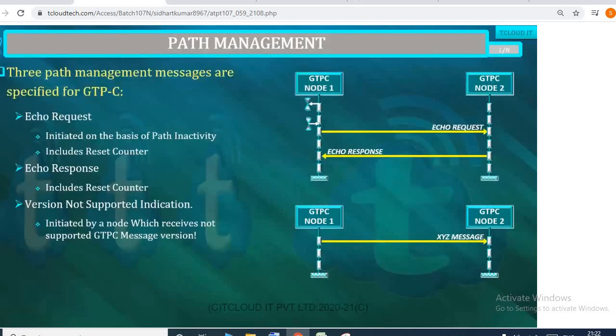So what does node 2 do? Node 2 will come back and explain to node 1, I'm sorry, man, I cannot understand GTP version 2 protocol messages. I'm sorry to tell you, you have to talk to me by using version 1. So node 1 itself has to backtrack. You need to go to the GTP version 1 protocol mechanism and communicate with the SGSN instead of using version 2.